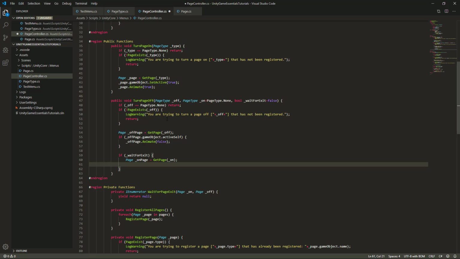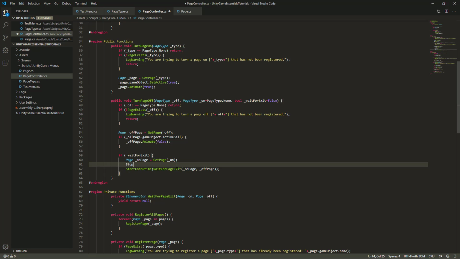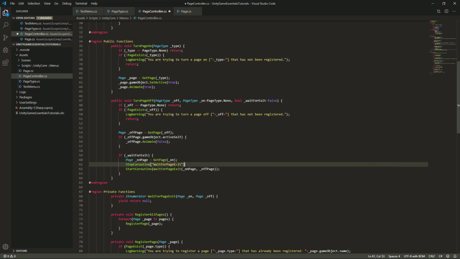So for the turn page off function, we've kind of done everything we need to do. So we're going to start the coroutine, wait for page exit. We're going to pass the on page and then the off page. But remember, every time we start a coroutine, we want to go ahead and stop that coroutine first, just to make sure that we don't run into any memory leaks. So we're going to stop wait for page exit first.